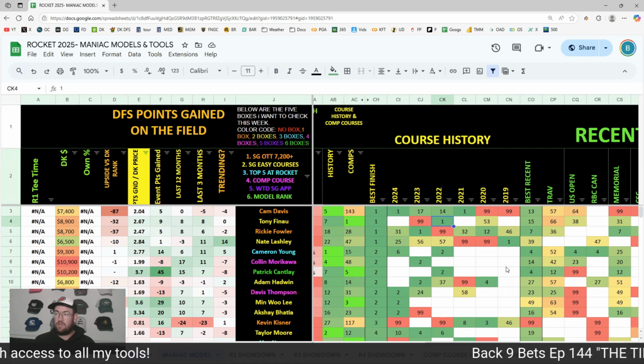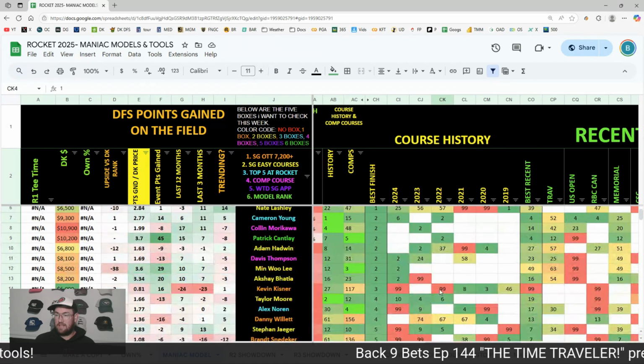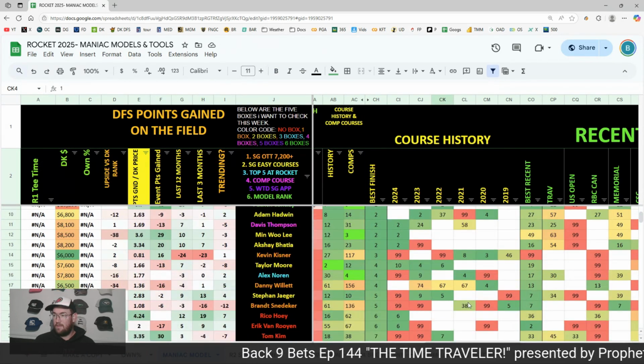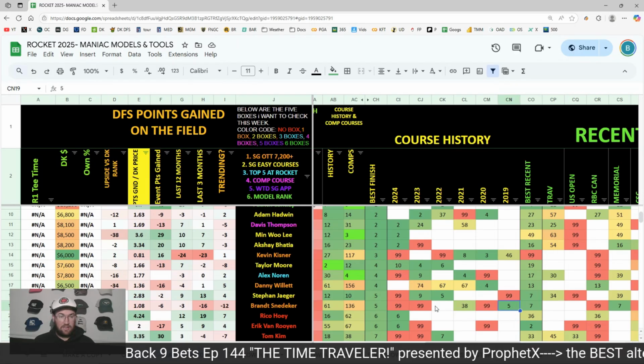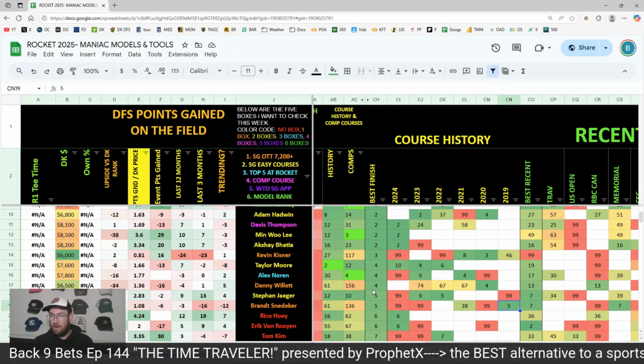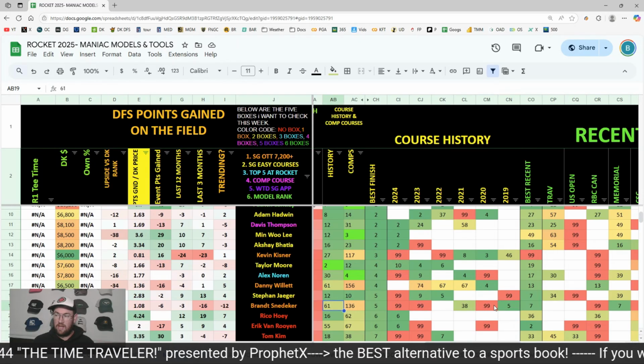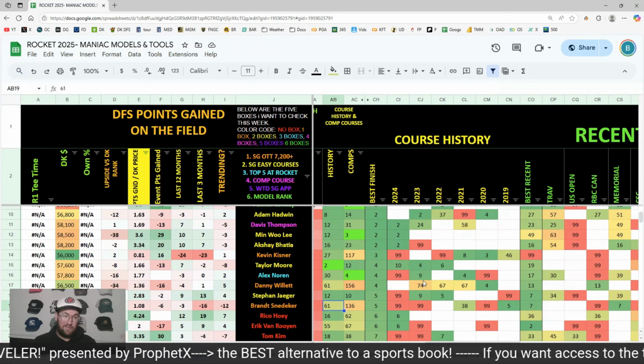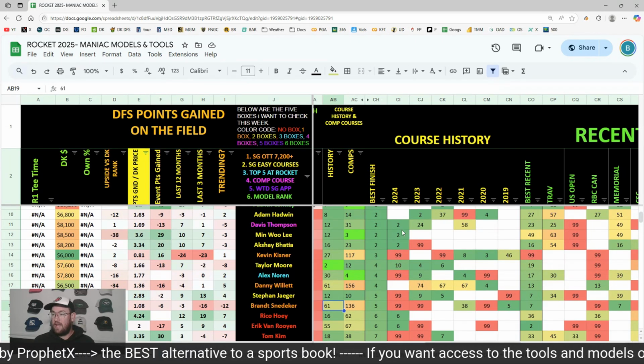But again, I'm not going to get too crazy about a Brandt Snedeker down here, wherever he is, with the 5th place finish, but nothing else after that. So you've got to tippy toe around, and that's where the course history strokes gained is going to help you out. You can see, okay, the rest of his finishes have been quite putrid. So that's one way there.